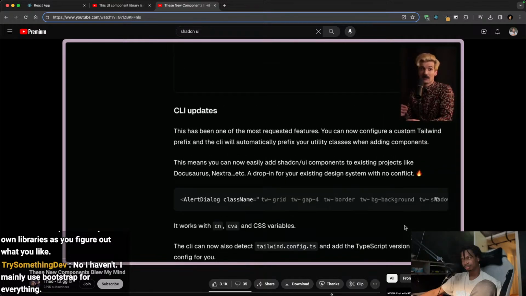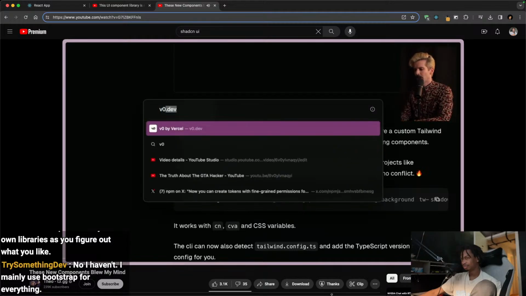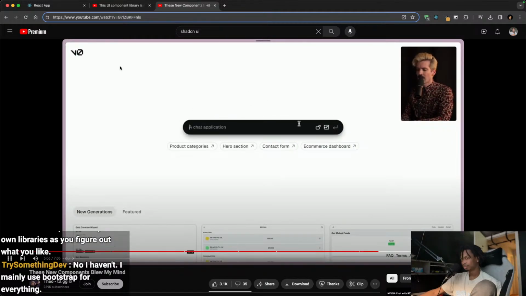I think the CLI was an incredible addition to ShadCN, because previously you would copy paste the components into your code base yourself. Once V0 was introduced, which if you're not already familiar, I have a whole video about it. It's Vercel's AI generation for components. This needed to have a good way for you to have all the necessary files from ShadCN.